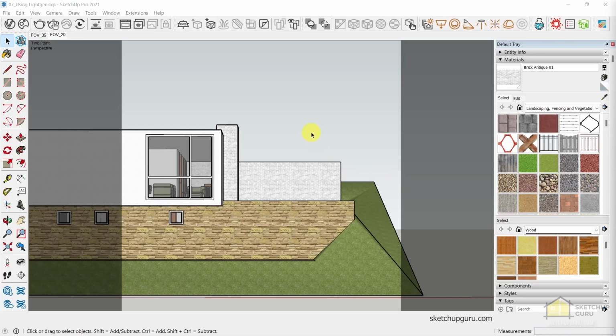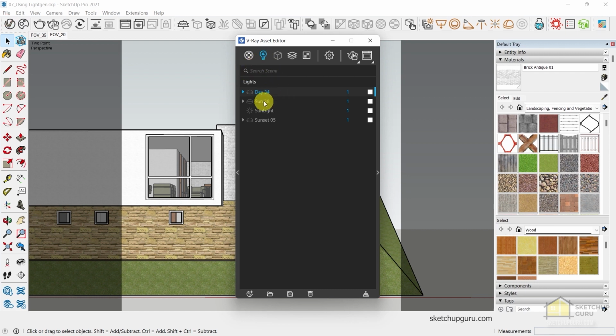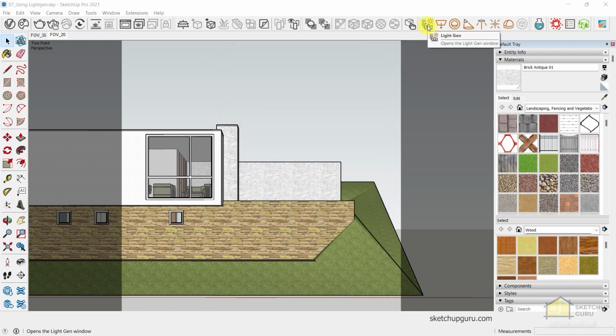In this video, I'm going to show you how to use the Lightgen to generate different exterior lighting scenarios in your scene. So let's open the asset editor and check the lights. So as you can see, we have our 3 HDRIs. So we're going to use the Lightgen to mix and match these HDRIs and generate different HDRI lighting scenarios for our scene. So to start the Lightgen, you can click on the Lightgen button here.